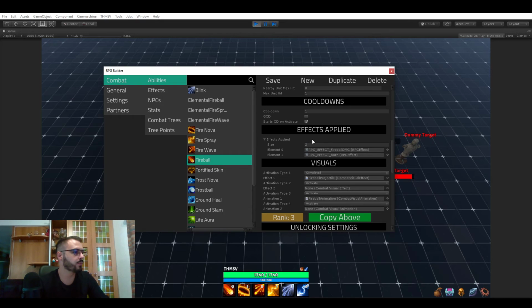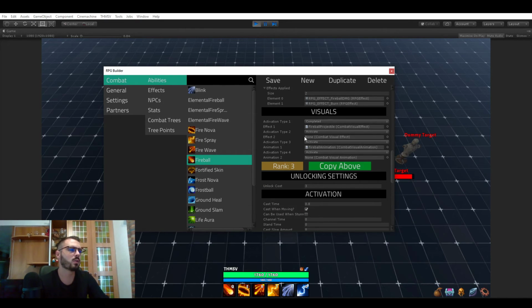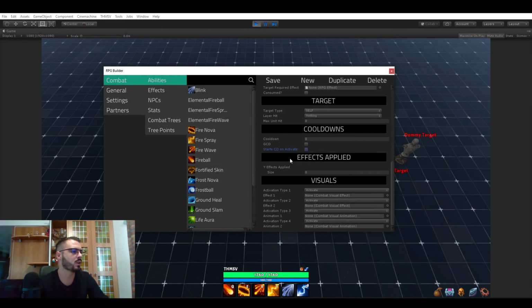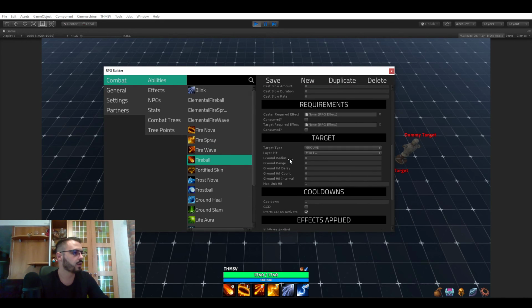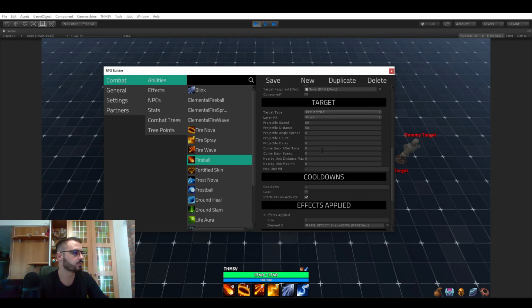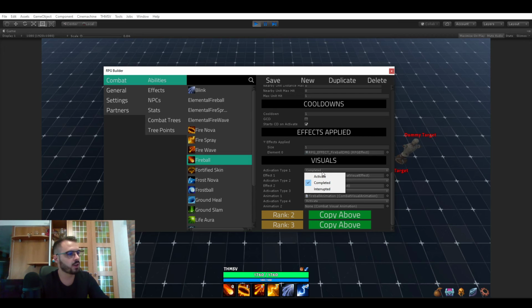Now concerning the visuals. The visual for an ability is something I'm going to be showing a bit later in a different video, because it's an entirely different component and it's not something I can really showcase properly in this video. But basically, it lets you trigger some kind of visual effect. For example, the fireball projectile, if we look at the rank 1 here, you see that you have an activation type, so you can either choose to trigger this effect on activation, completion, or interruption. In this case, we want the fireball projectile, the actual fire particle, to appear only when it's completed, not when we start casting it. So you choose completed and drag and drop an effect here, and that's gonna do it.